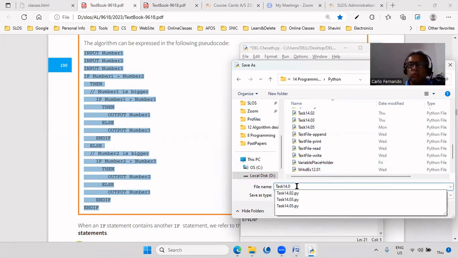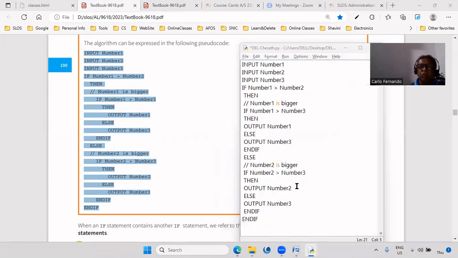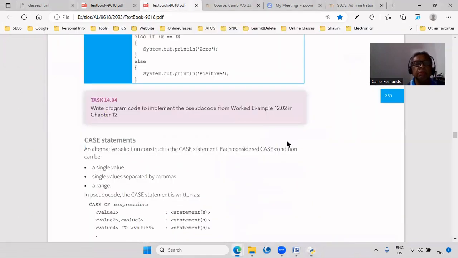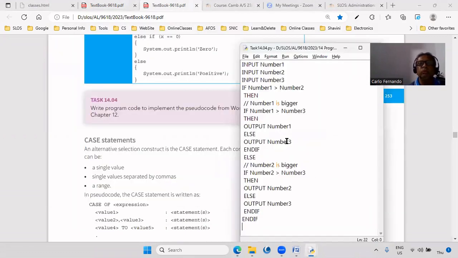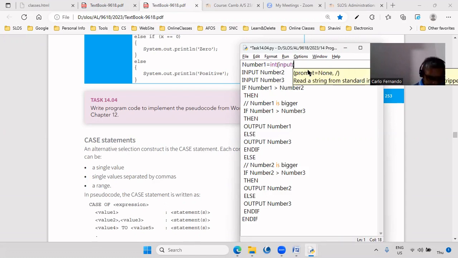Point zero four, just to double check the number. Yeah, exercise 14.04. Now let's start changing. Number 1 equals integer. Assume that they are not real, not float. Integer, input, and a little bit of description.